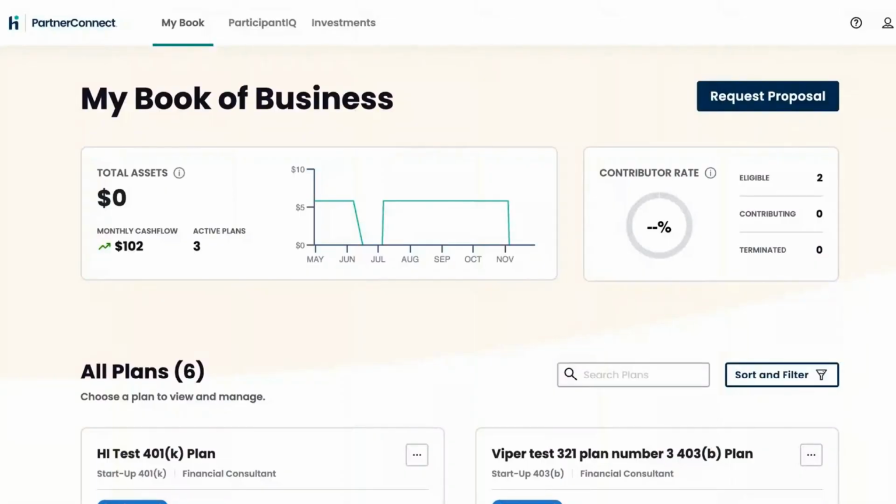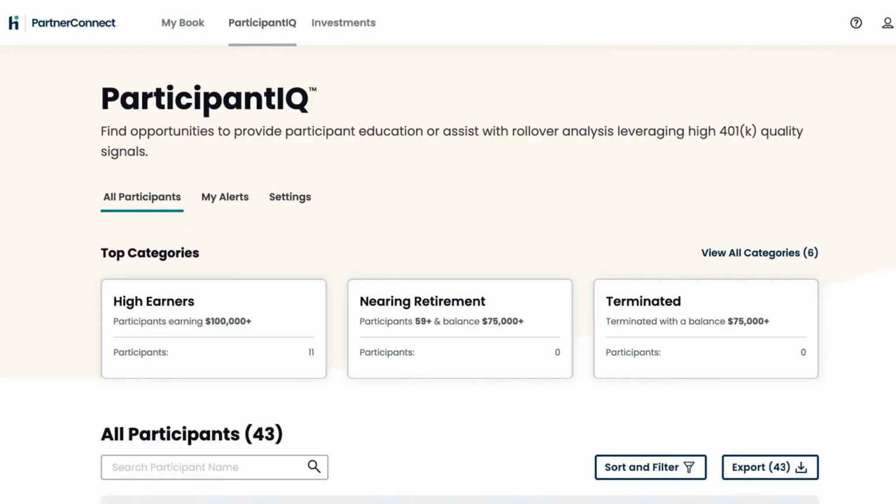First, you'll navigate to ParticipantIQ from your PartnerConnect dashboard. You can find it in the top navigation. After this loads, you're going to find 3 tabs. The first will be all participants, and then my alerts and settings are the other tabs.